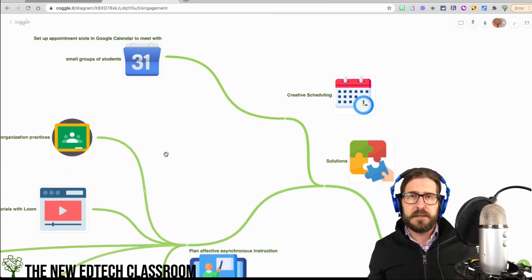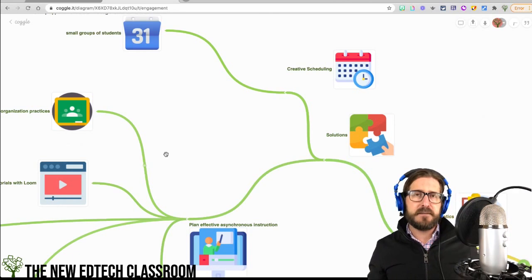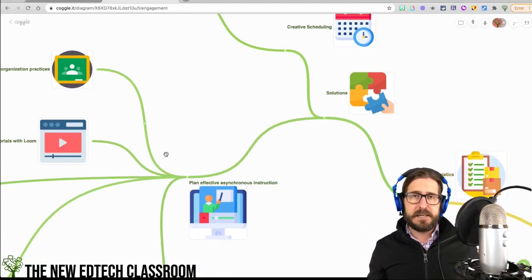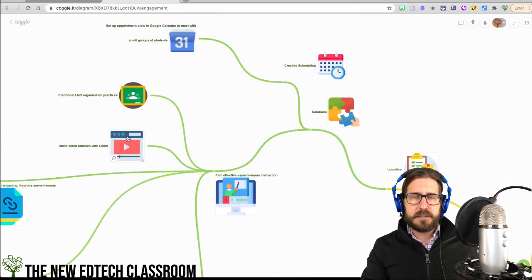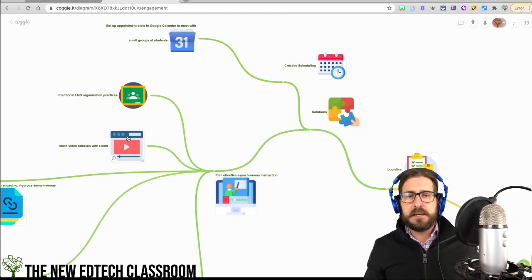Another solution is that if a student can't make live class, then we still need to be responsible for providing them with effective instruction. And that would mean that we need to plan effective asynchronous instruction. The most important, in terms of just foundational, is that you're using a learning management system intentionally. If you are at a school where this logistical issue is a challenge across all classrooms, I would highly suggest that you come together and you norm and sync up on your LMS organizational practices.